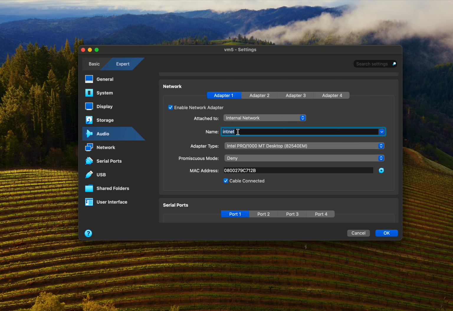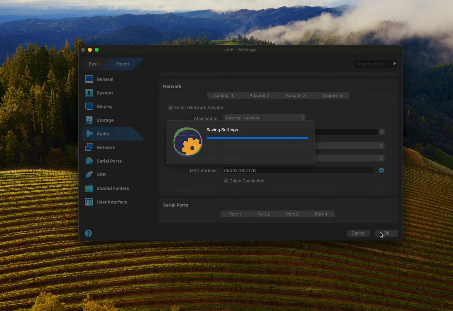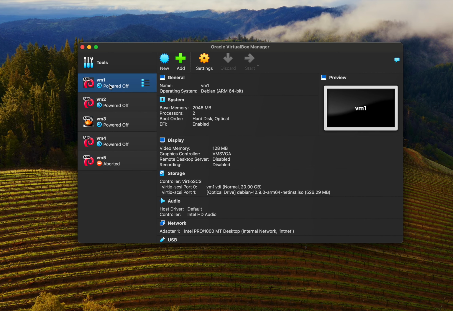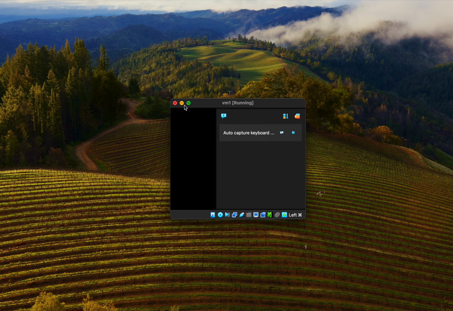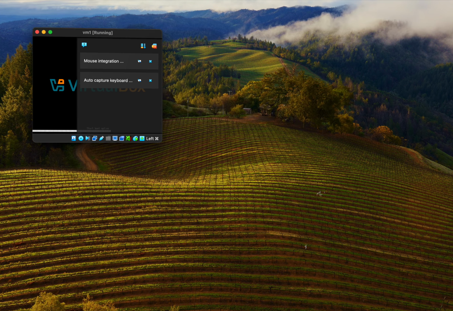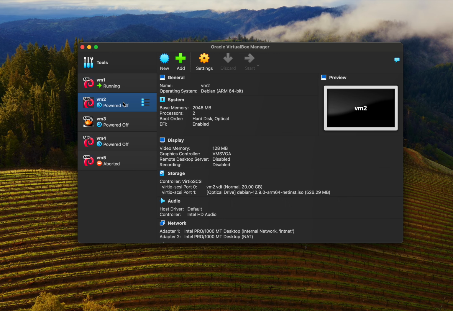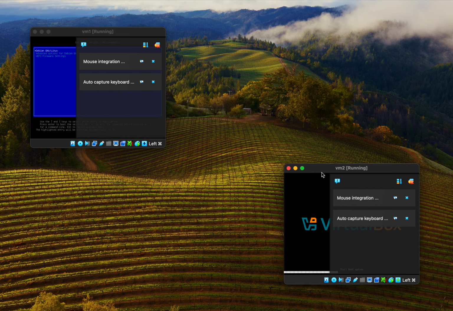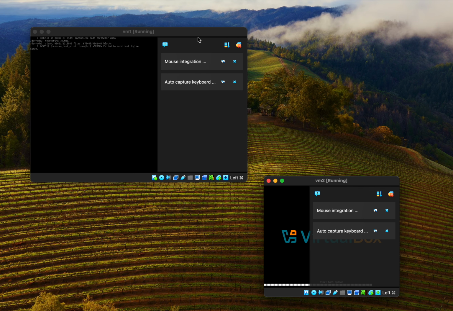Ensure that the network names in both VMs are the same, whatever VMs you want to connect, and then click on OK, and it saves. In the same way, I have done this for VM1, and I'll bring it here. In parallel, I'll run VM2 also. So this is my VM1, this is VM2.